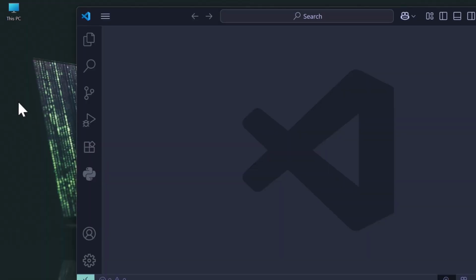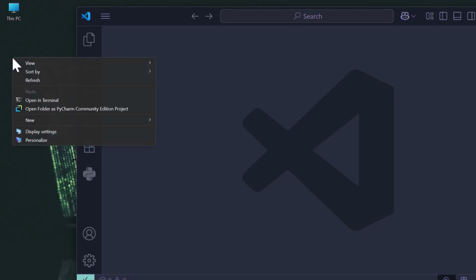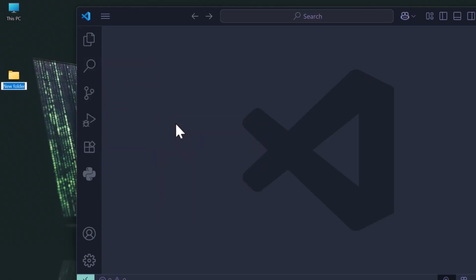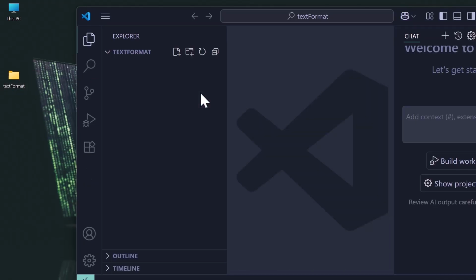Okay guys, we are now on our code editor. Let us see how we implement text formatting tags. For now, we don't have any project folder, so we need to create one. All you need to do is right click, then create a new folder. Let's call this folder text format. So this is the name of our folder, and from there, we drag this folder into our code editor.